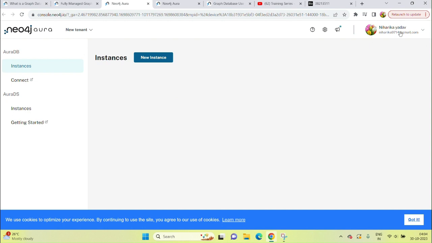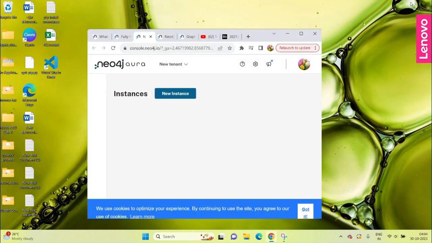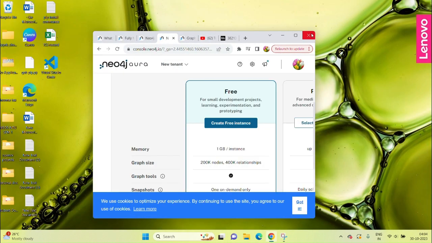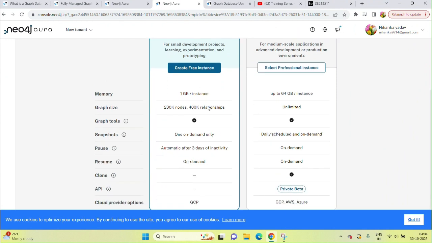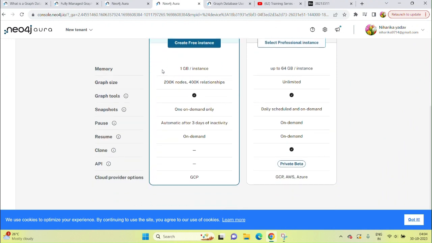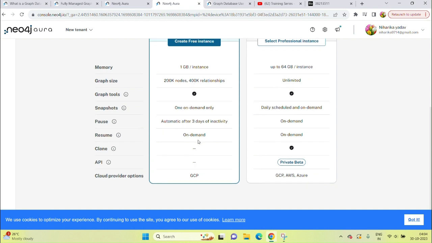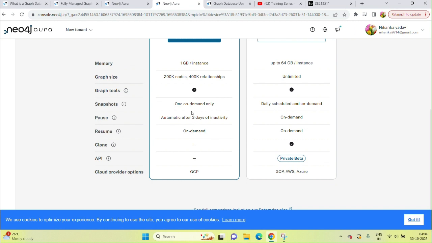You can log in through your Google account. Okay, so this is the page right after you log into the account. Let me just change the tab. All right. So there are two versions. One is free, which gives you memory of 1 GB, a graph size of 50K to 100K nodes, 400K relationships, and it becomes inactive in 3 days.